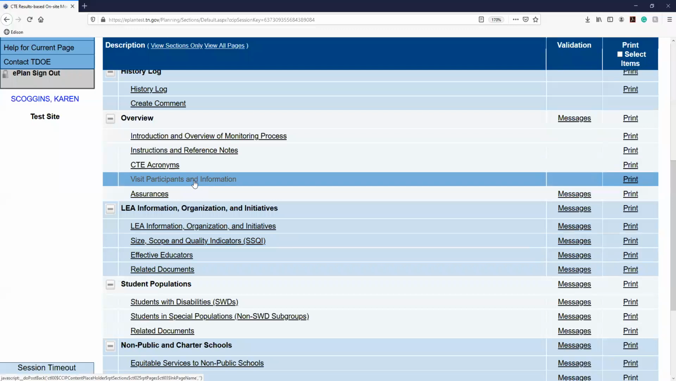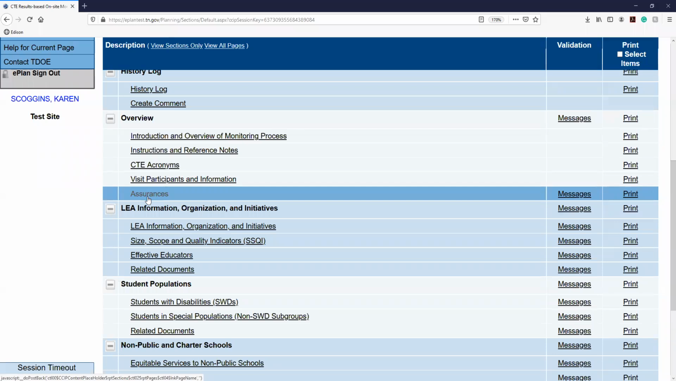Then you have the visit participants and information. That's going to be the TDOE will be responsible for completing that. We'll be getting that information from you. It's going to have in there everybody from TDOE that's going to participate, as well as from your staff and anybody at the LEA that will be participating. We also have assurances. So just like with your Perkins Basic, you're going to have assurances saying that everything you upload, everything you discuss is accurate to your knowledge.